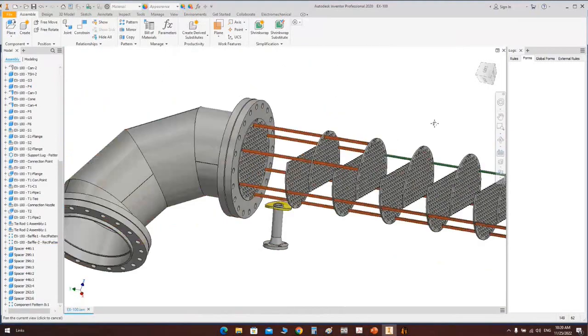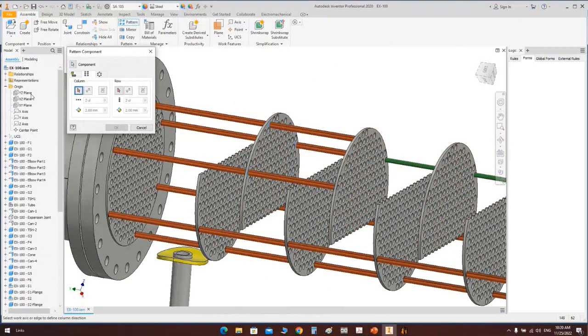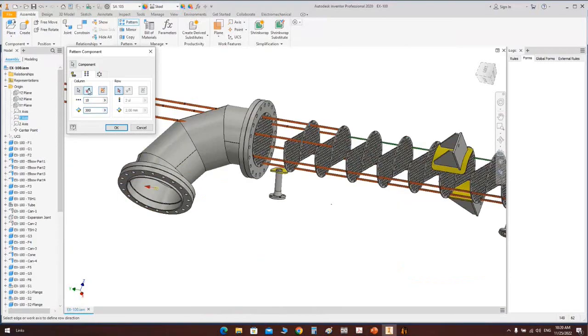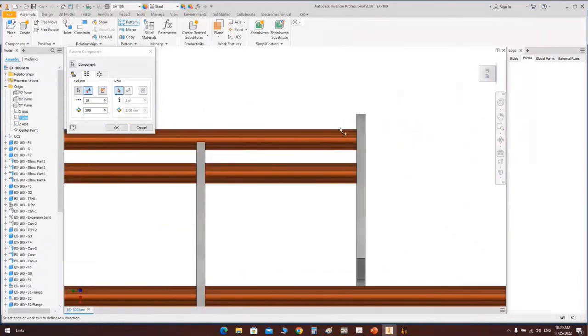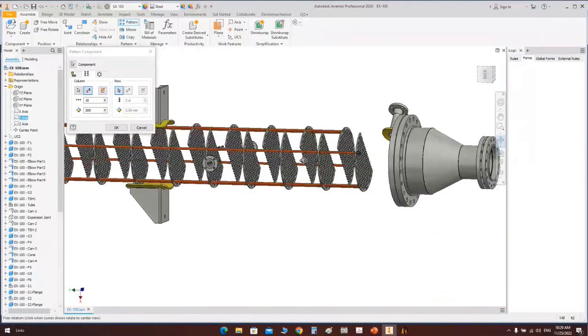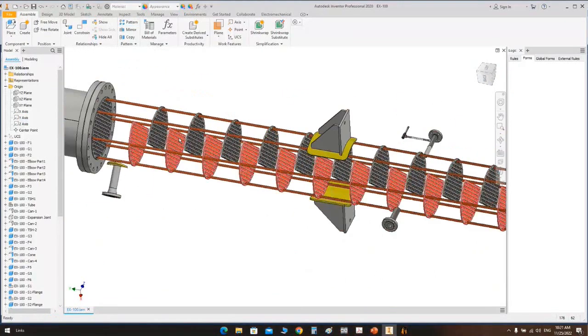And for the top spacers, let's select the top spacers and make a rectangular pattern along the y direction, like that. And spacing is 300, flip the direction. Now if we take a look here, we have spacers on the direction like that. Okay, now we have the total spacers inside the model.